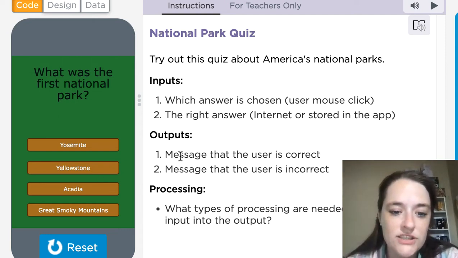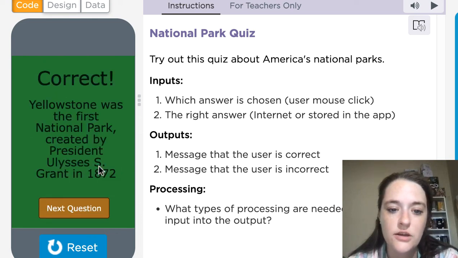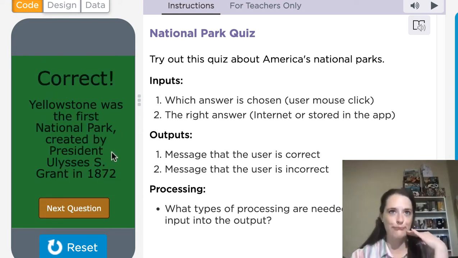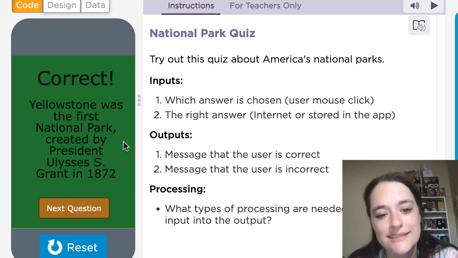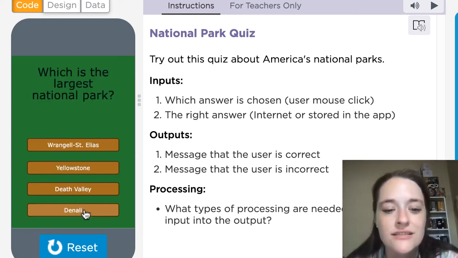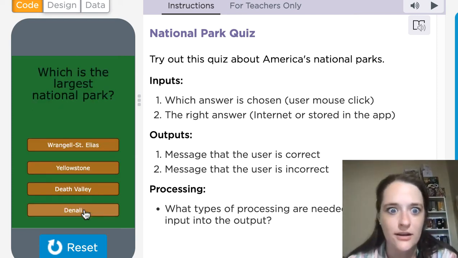What was the first national park? I have no idea. I've been here, but this one's super famous, so I'm going to go with Yellowstone. Yellowstone was the first national park created by President Ulysses S. Grant in 1872. Next question. We are learning stuff right now, okay?